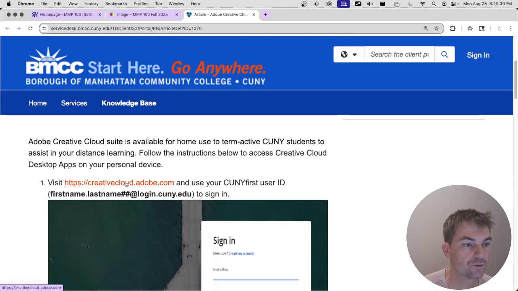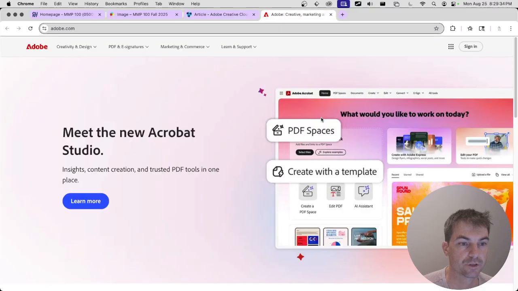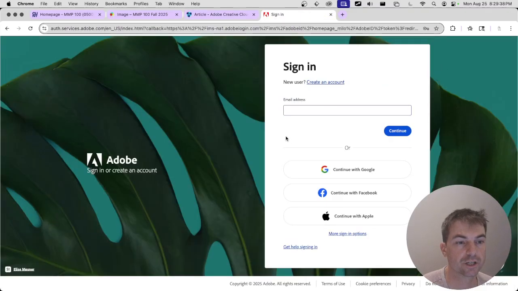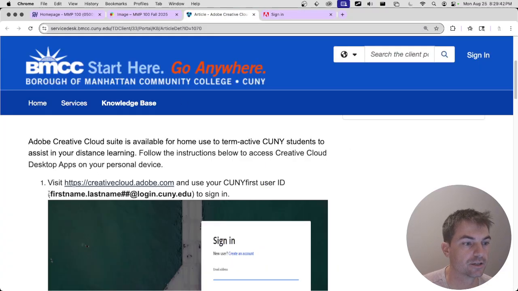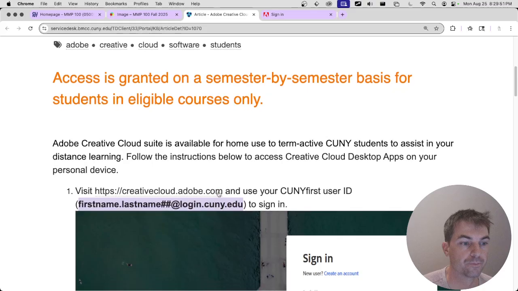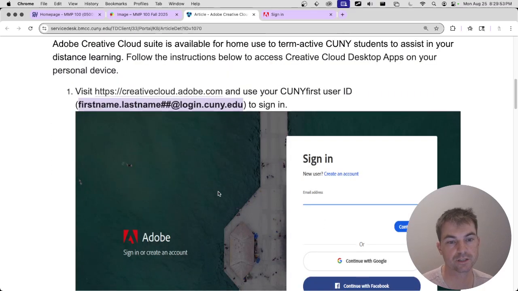So you're going to go to creativecloud.adobe.com. That's what this looks like, and you're just going to click sign in. The tricky thing here is that the login you have to use is the login for CUNY, not for BMCC. So it's actually different for me, so it's a little bit confusing. But you should be familiar with this. This is the way that you log into Brightspace and any CUNY-wide service that we have. It's not your BMCC email address.